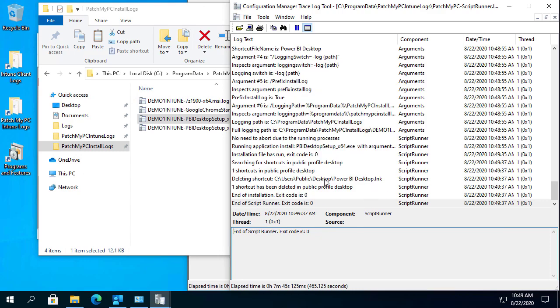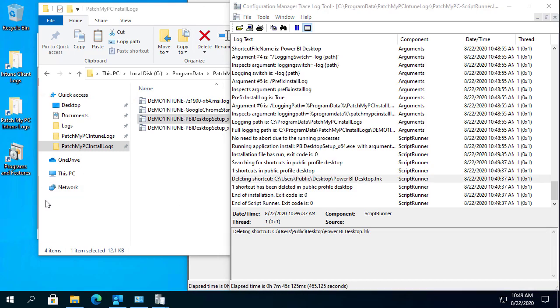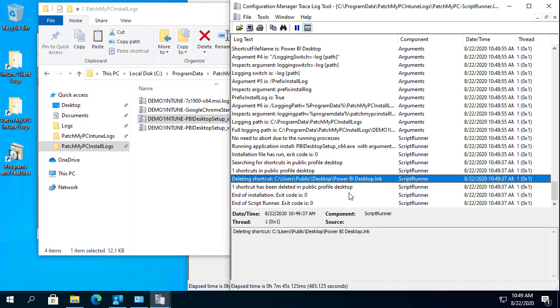There we go. And within the log, we can also see, because we enabled that option to delete the public shortcut, not sure if you guys saw it, but you can go back if not, we did have a Power BI desktop shortcut right after the install, and then we automatically delete it from the public desktop based on that right-click customization action.